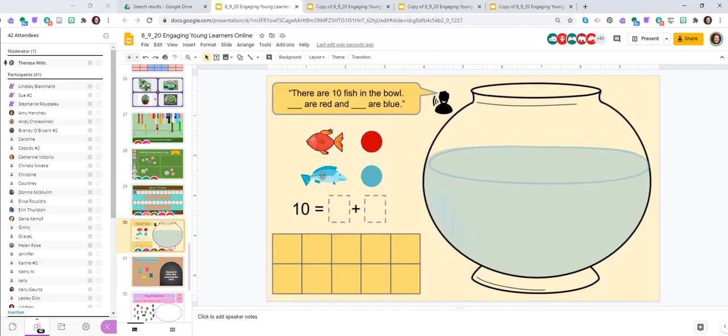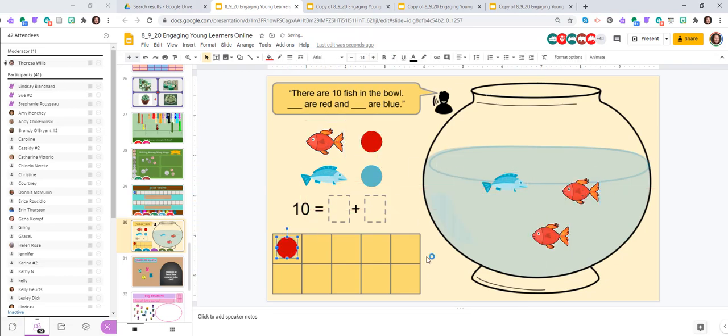Slide 30 talks about many ways of making 10. They can do it with fish. They can also do it with counters. And they can even type their statement in the box. One thing I like to do is give students the language. So if they are able to hear the same sentence frame again and again, there are 10 fish in the bowl, so many are red and so many are blue, then they're more likely to be able to use their microphone and participate out loud.